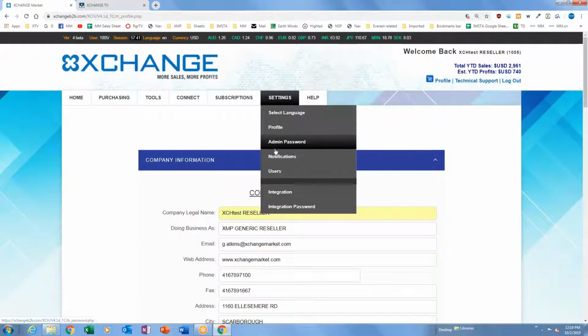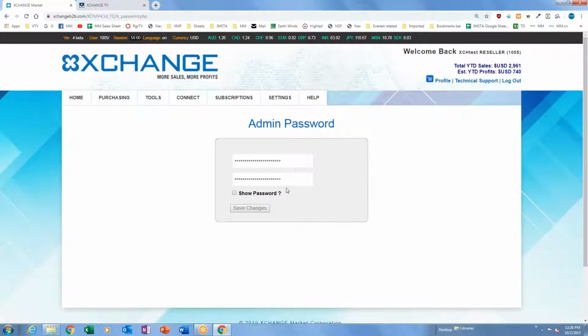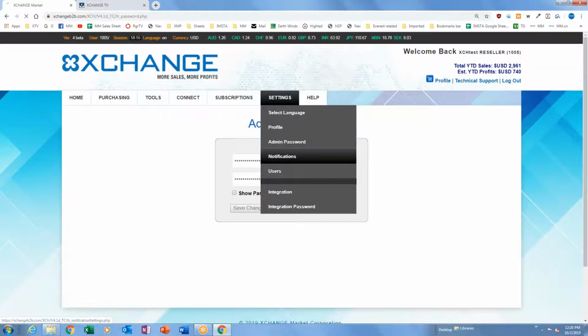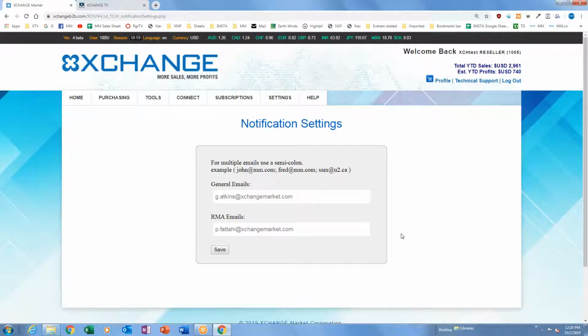Now, when you go to your admin password, this is for your administration side. You can change your admin login password in here. And the notifications page is where you receive system-generated notifications from Exchange. General emails go to this person, or if you have multiple people in your company who need to receive this information, you could put a semicolon in between the emails, and multiple people can now receive that email. RMA emails.